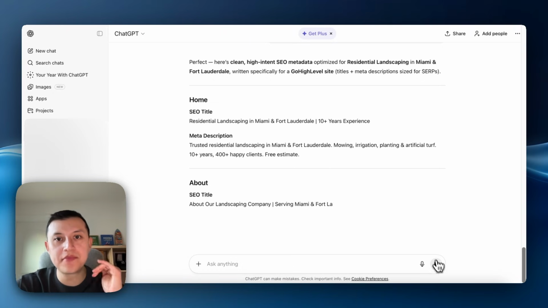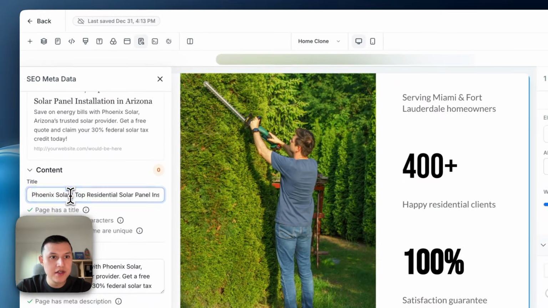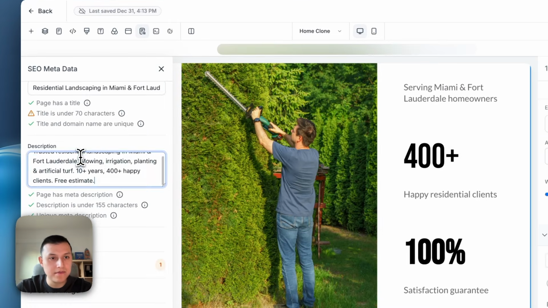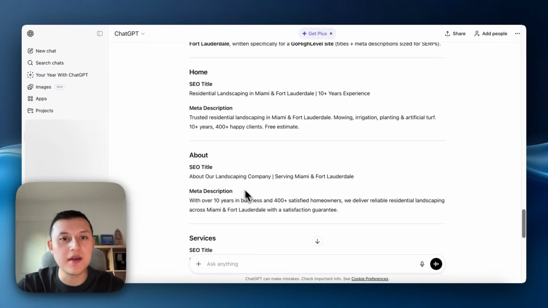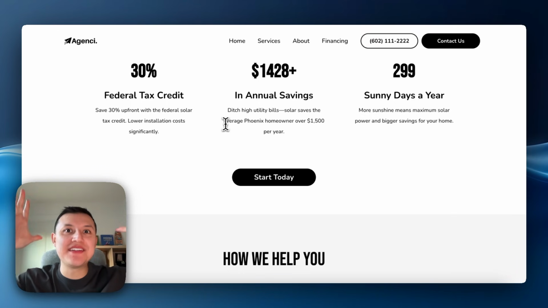So here we go. SEO title for the homepage, metadata. So we're just going to copy and paste this. So this is the homepage. So I'm just going to change the title and I'm going to change the description right here. There we go. And we're going to hit save. Then you would go into a services page, the about page, and you would just change them one by one. But all in all, this should be very quick if you're using AI to help you with the copywriting. That's how you change the entire template.